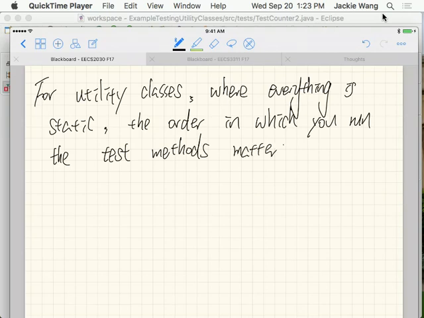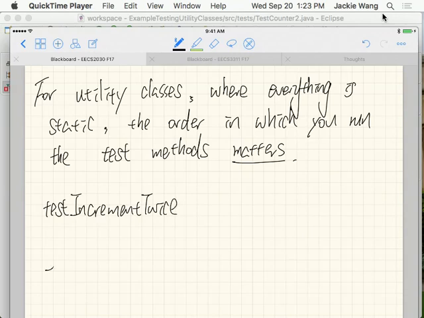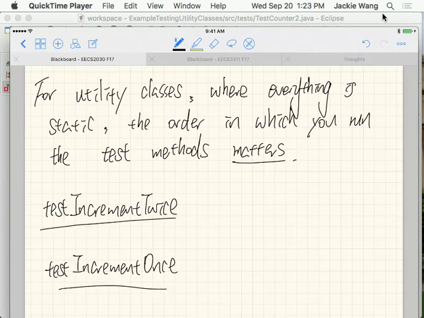It does matter. Now remember when I showed you back in the JUnit panel, the order in which we ran the test methods was like this. We ran test increment twice first. This was run first, and then we ran test increment once. So that's the order. Somehow the one that ran later failed. That really puzzles us.